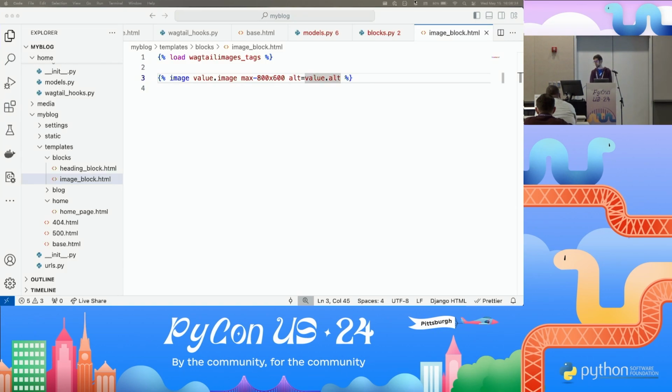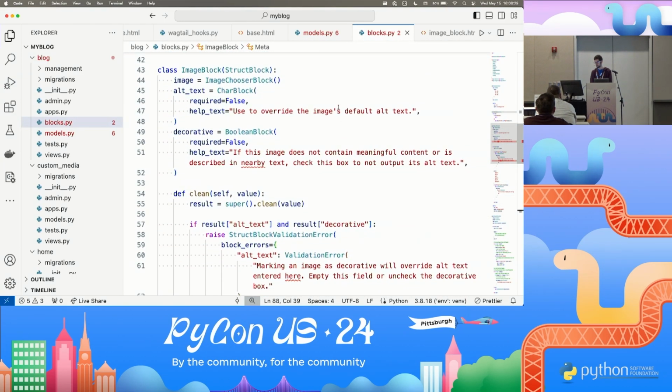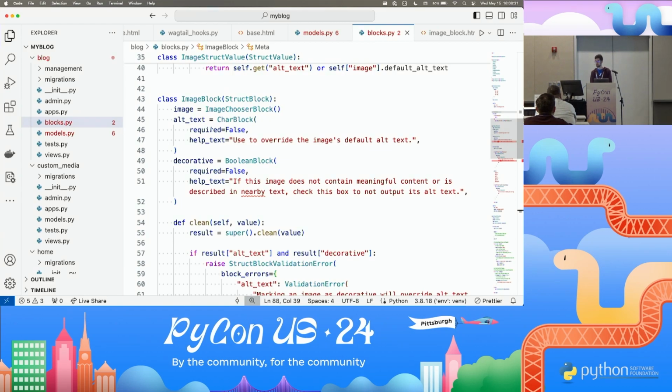So if we look back at our image block class, here's the help text we had put on our alt text and decorative fields. And it's okay, but we can improve upon it. We could add additional context and a link to further guidance.